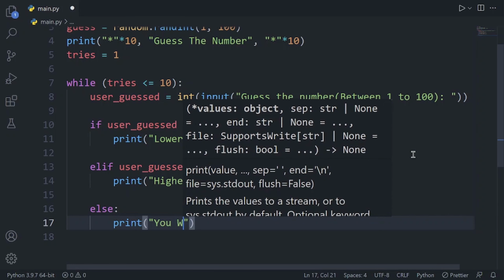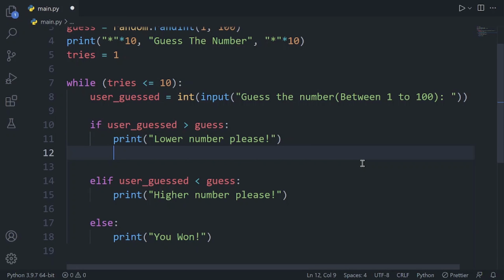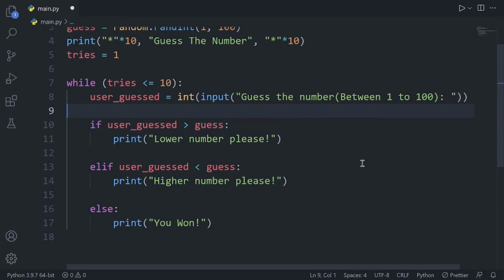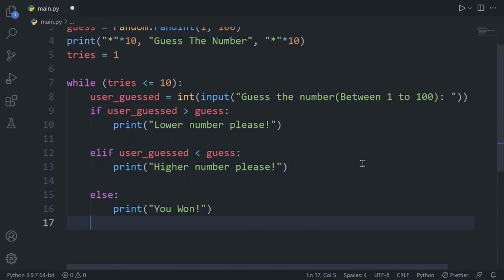you won. So if the number is not greater and not smaller, then the number should be equal. That's why in else we will simply say you won. Now this loop will never end. So for that reason we need to increment this tries, and I will increment that number of tries after this code. So here I will increment this tries like this. So I am incrementing this tries with 1 each time.